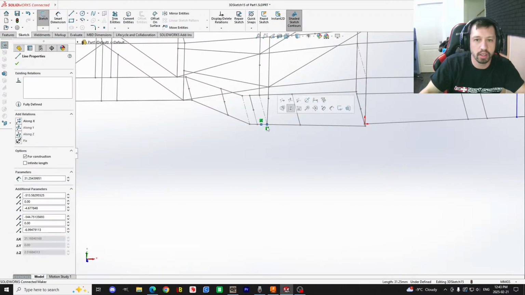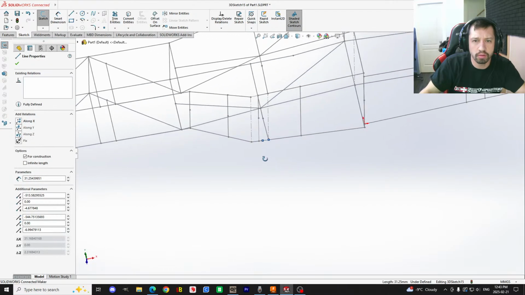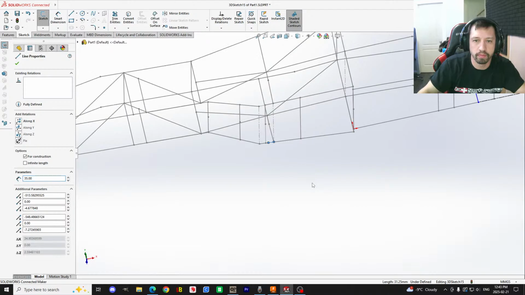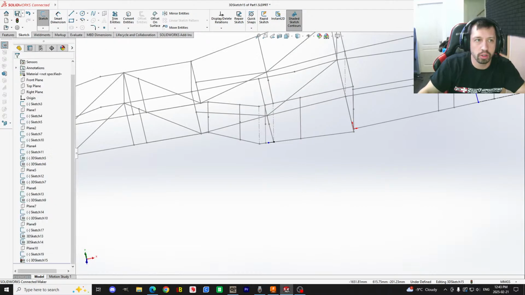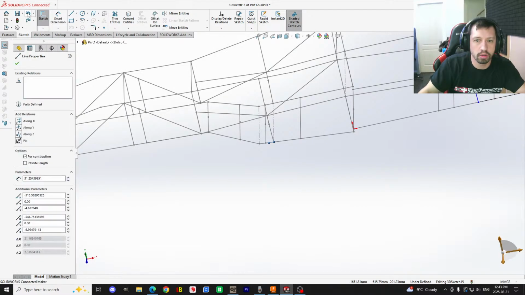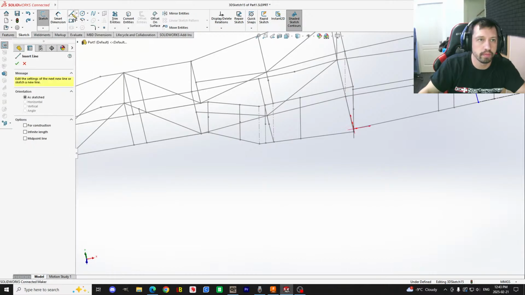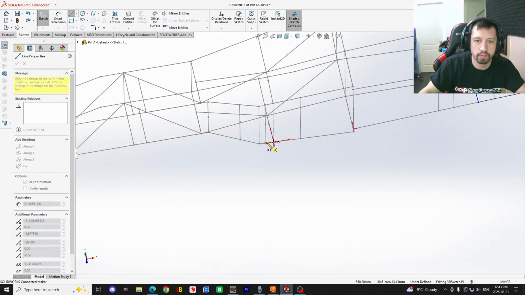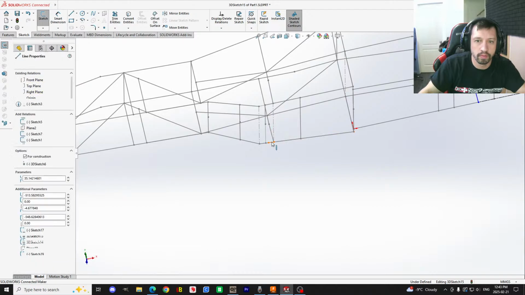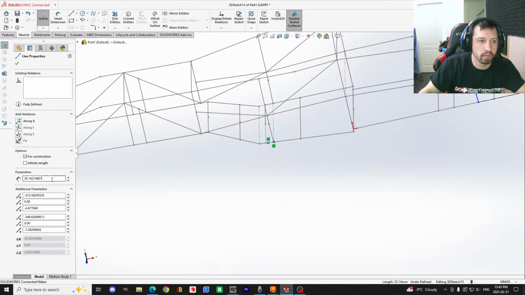I'm still very... Did that not follow? It did. Still very clunky in this program. That shouldn't have been a... Was that not a construction line? It's 35.